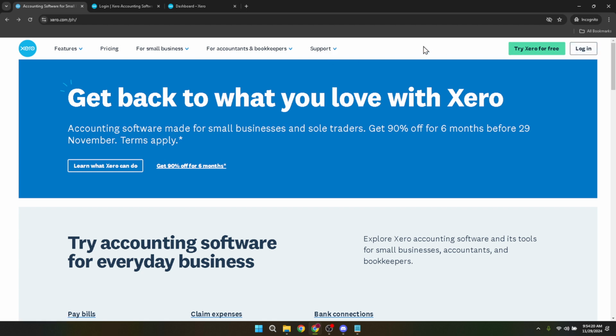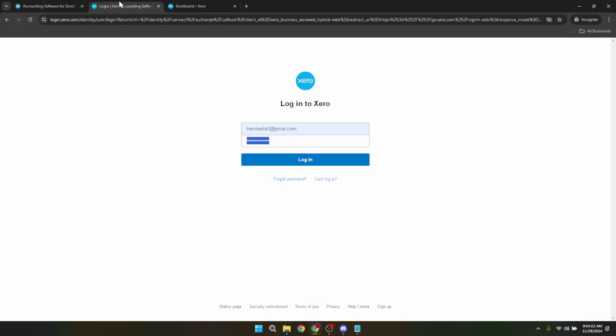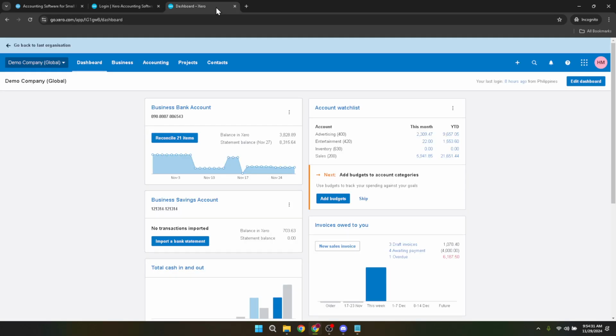After clicking on login, you'll be prompted to enter your credentials. Type in the email address and password associated with your Xero account. These credentials are key to accessing your financial information securely, so make sure you enter them correctly. With your credentials entered, go ahead and hit the Login button. This action whisks you away to your Xero dashboard, a hub for all your accounting needs.